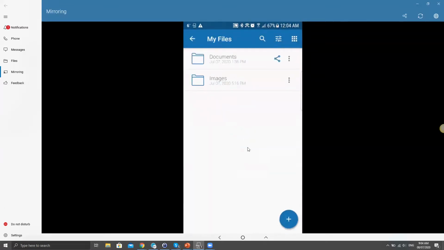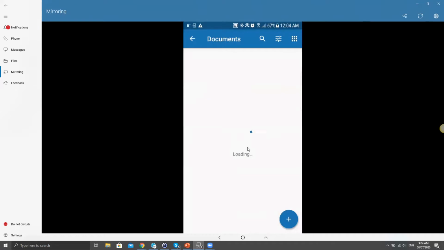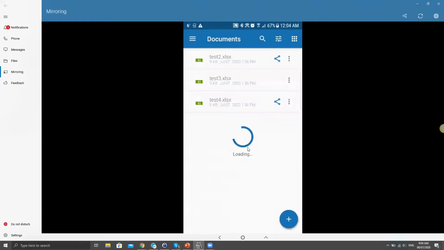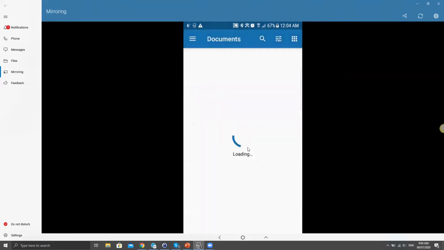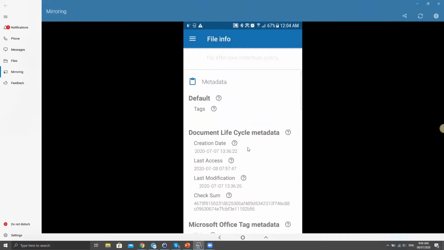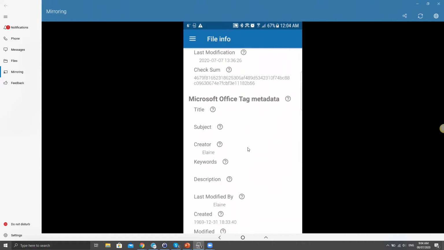So let's try to go here in my documents. We have the option here to share, download, send, and add to favorites. We can also add comments, rename the file, and we can find here in the file info, of course, our metadata. These are the built-in metadata, and of course our Microsoft Office tag metadata, which was just recently made available since 20.1.